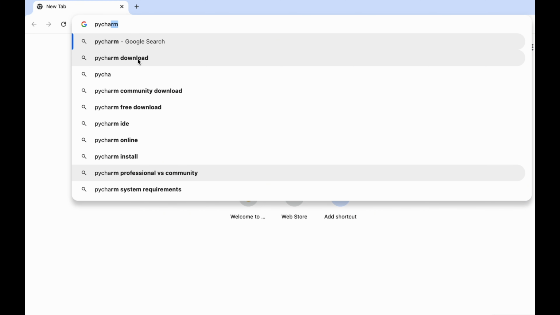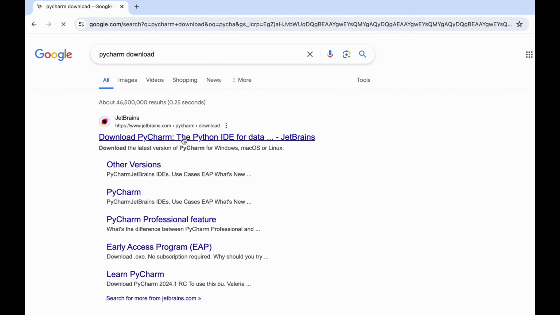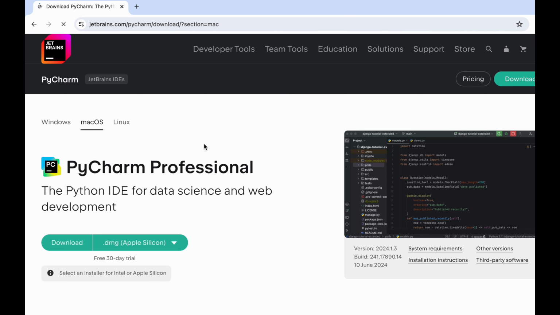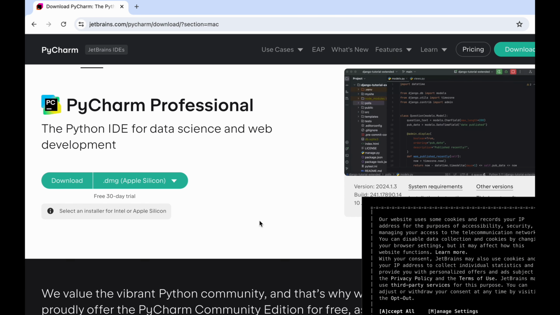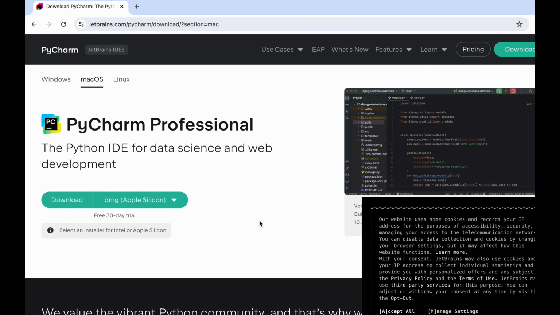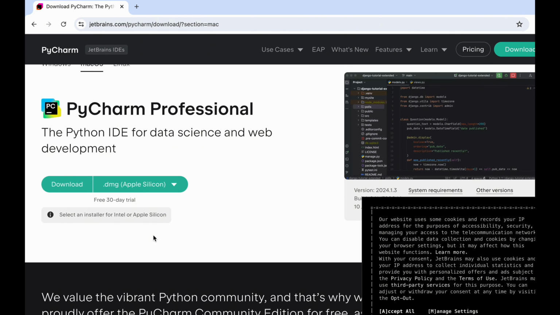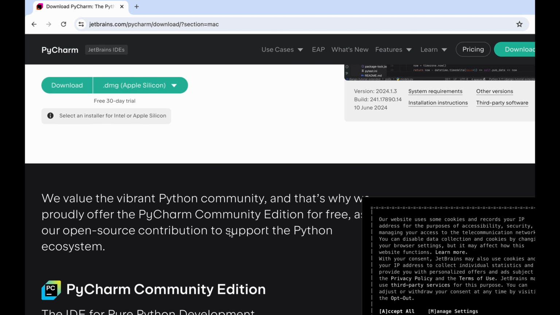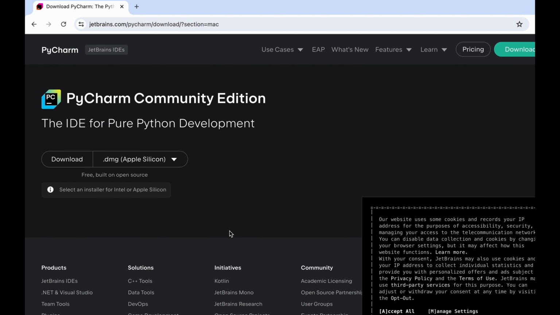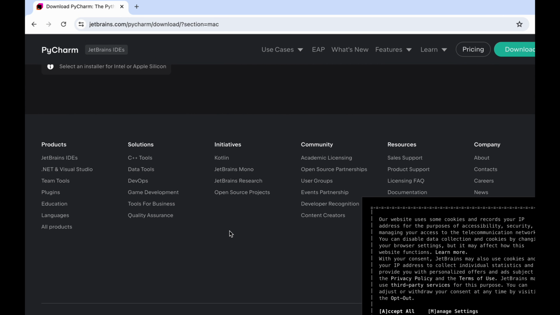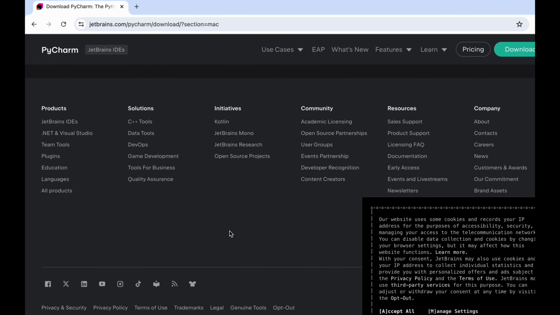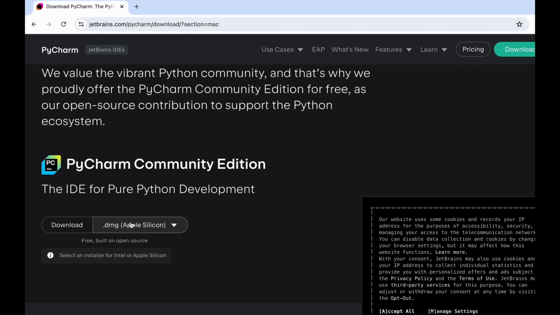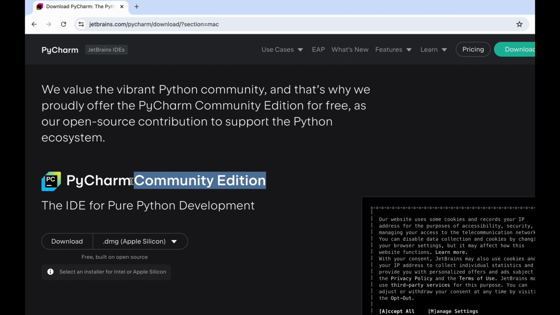You can get it from jetbrains.com. Let's go ahead and download PyCharm. Here you can see two versions of PyCharm. One is the professional edition, which offers advanced features like web development and database support, but requires a paid license. The other is the community edition that's absolutely free and open source, and it's suitable for pure Python development. So I'm gonna download PyCharm Community Edition.